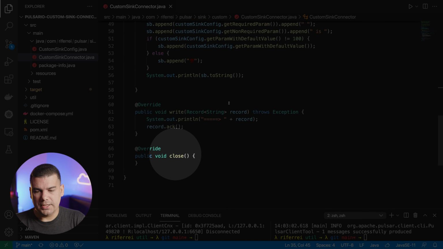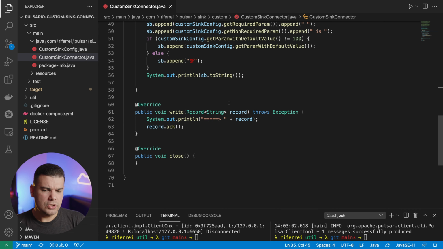And you have the close callback. I didn't use it here, but here's why and where you're going to use the close method. Maybe you've established some resources or created some threads, things that are expensive from the hardware resources consumption perspective, and you do want to close those resources to avoid any leaks in your code. So this is the perfect method to actually do this, right?